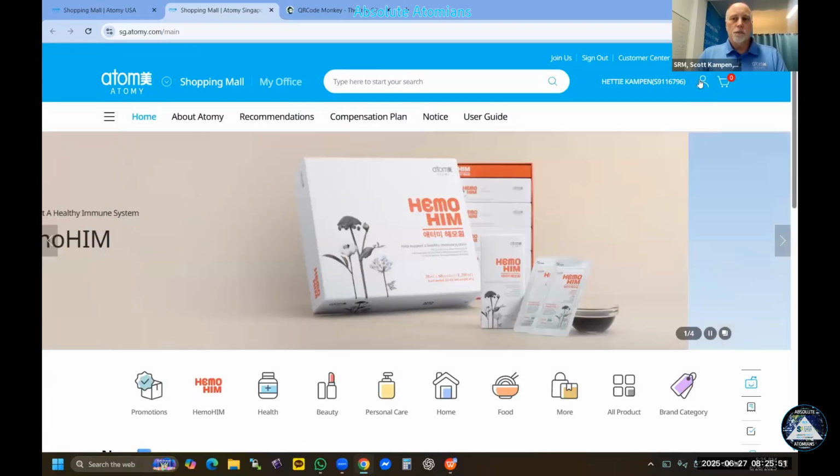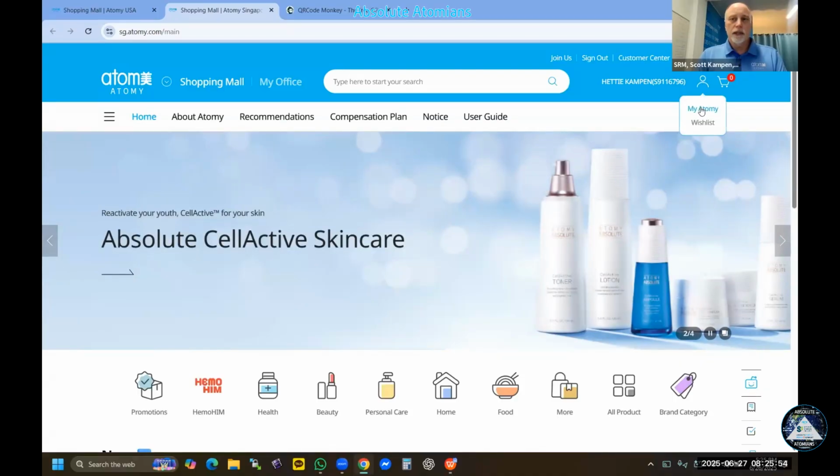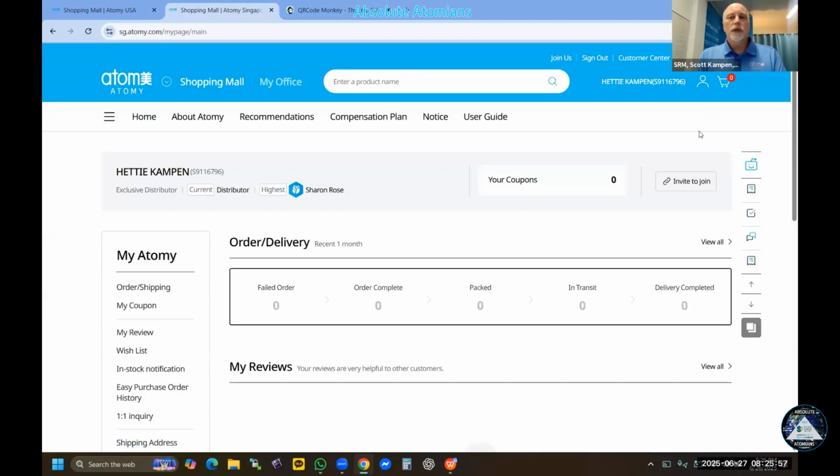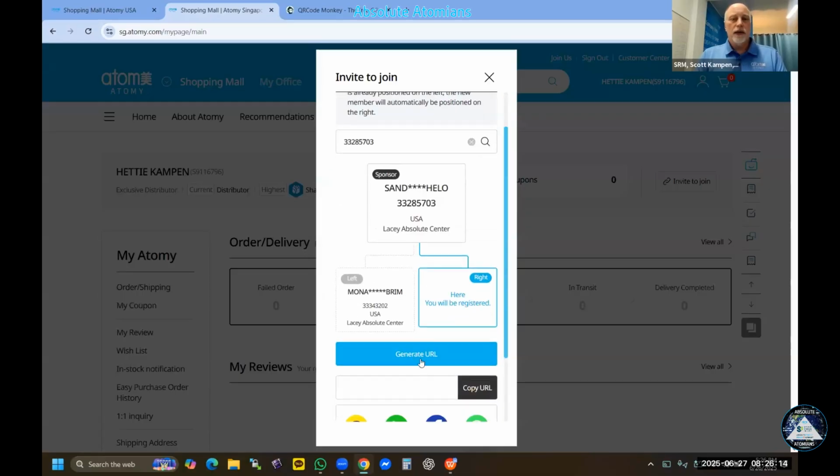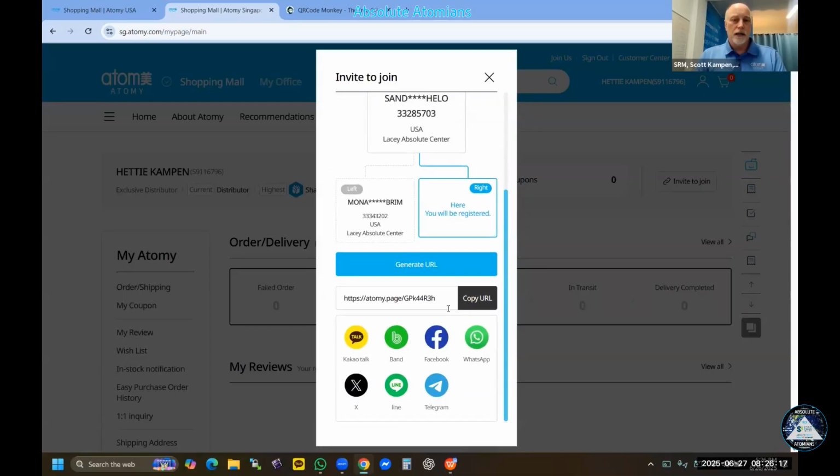When I click here on that little person that I showed in the example, and we click on My Atomy, what we see in here is they don't have the same type of link. They've got this one that says invite to join. So when I click on that, you can add a sponsor ID in there and then click search. And again, you can then create or generate the URL here. It won't create the barcode. So here's this URL. I'm going to click on this right here. And now I've copied the URL.